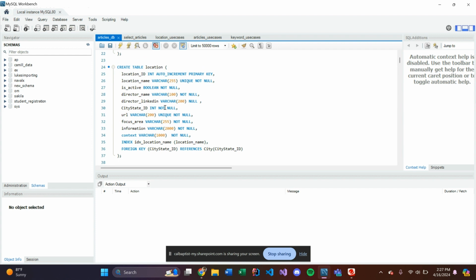City state ID is the city state pairing which the location is located in. I put city state ID because this isn't just a city ID, because there could be one city in multiple states or one city in multiple states of multiple countries. So I just wanted to narrow it down to the city state relation. And then we have URL, which is the URL per location.